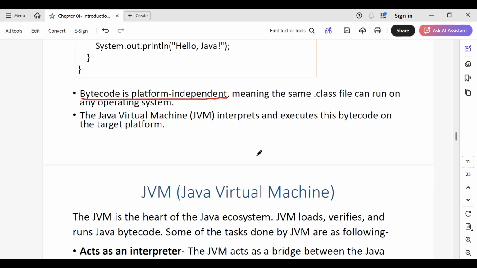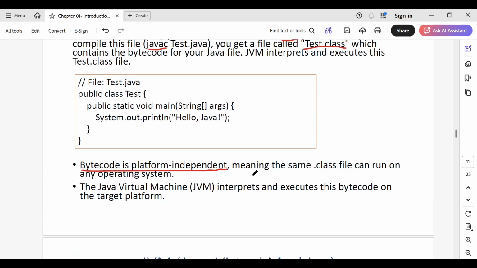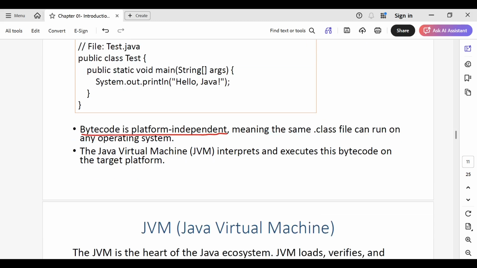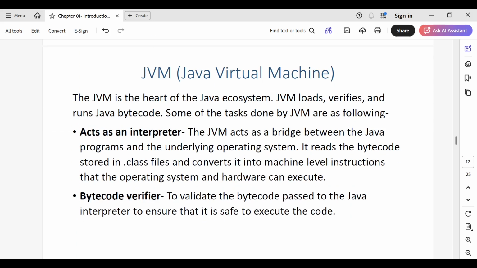Okay, so I hope you are clear with some terms, what is compilation and interpretation. And Java uses both, so it has a two-step process. It is both compiled and interpreted. And when you compile a Java file, what you get is an intermediate kind of file, which is a .class file, that is interpreted by JVM. So with that knowledge, let's move to the JVM.